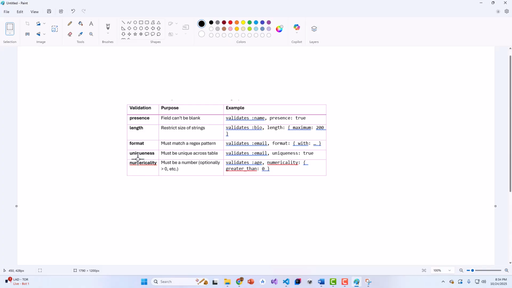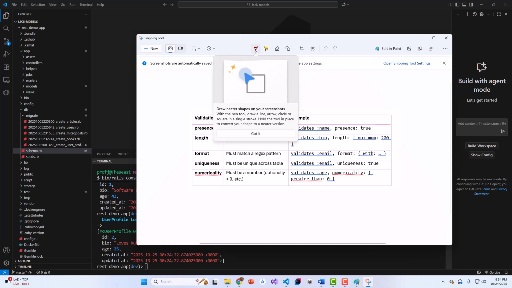Okay. So uniqueness has to be unique across tables. You can set the uniqueness. And numericality is it must be a number. Optionally, you can set it greater than 0. You can set data types, whatever. So there's a bunch of different stuff that you can do.